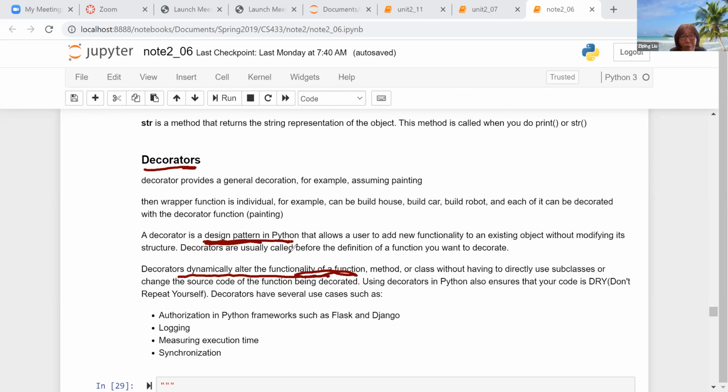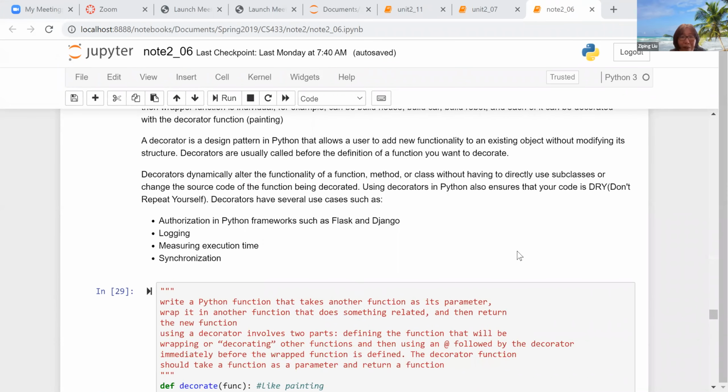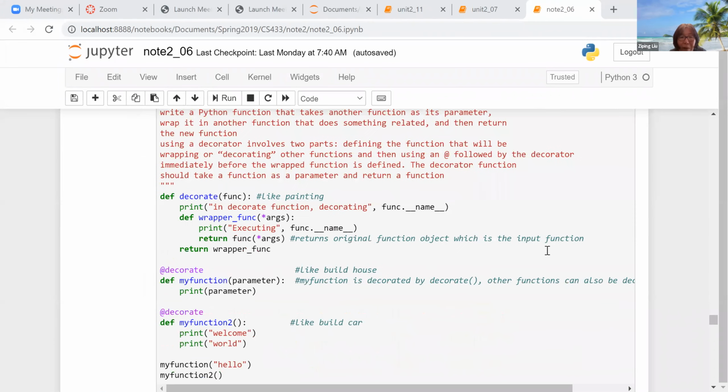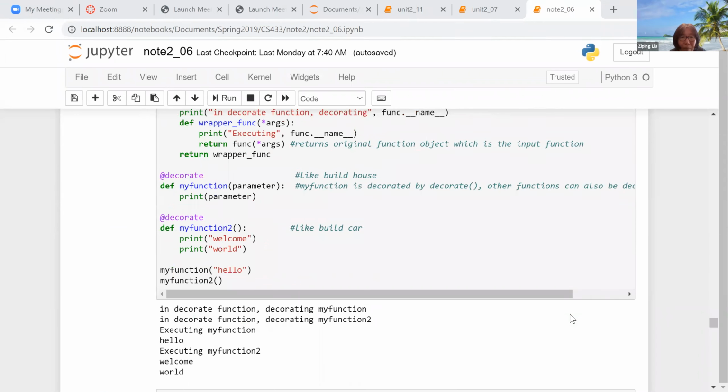So you want to do some special thing. You say you want to do some decorating, is it? And in Python, decorators have some use cases. And if you do some web programming, Python frameworks such as Flask or Django, is it? Yeah, so here, let's see what a decorator means. Let's take a look at an example, okay?